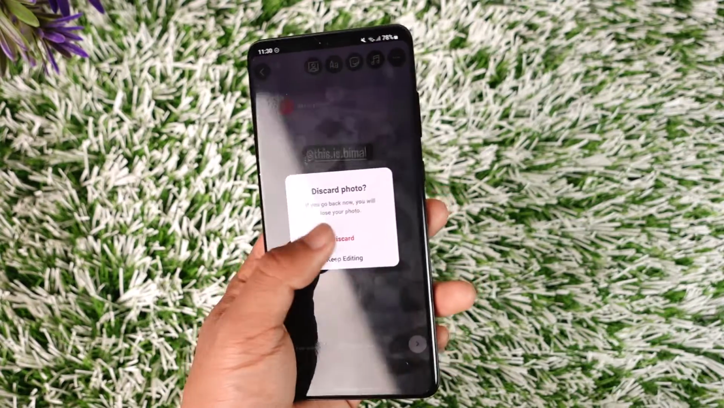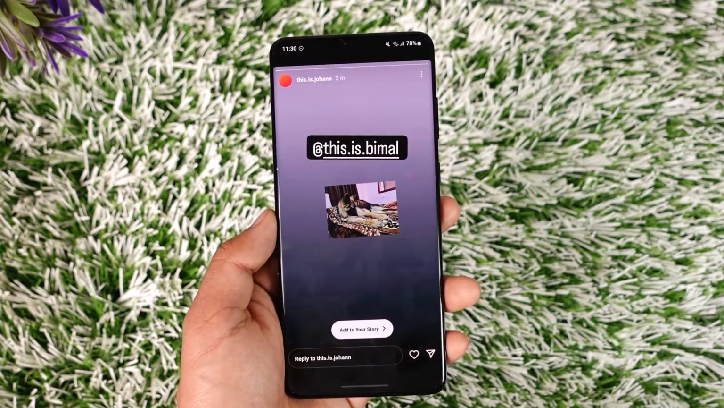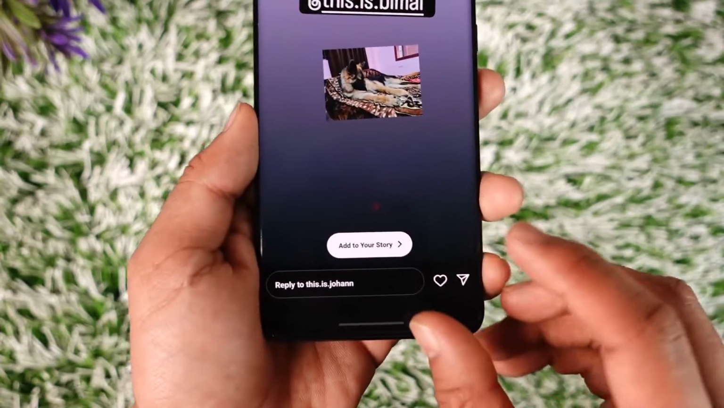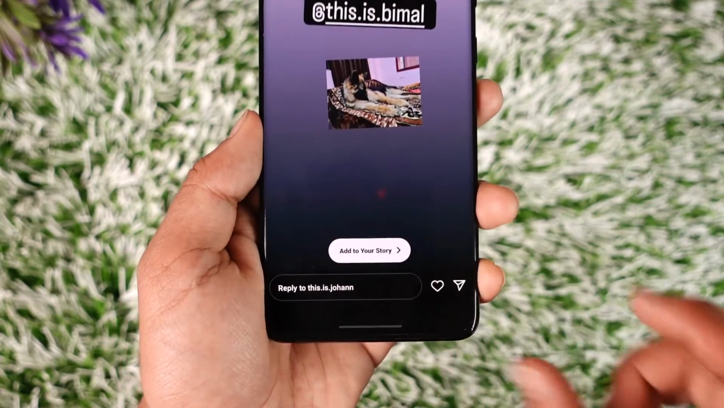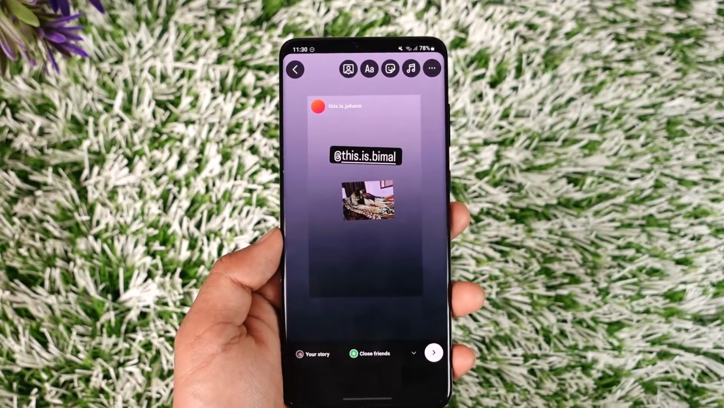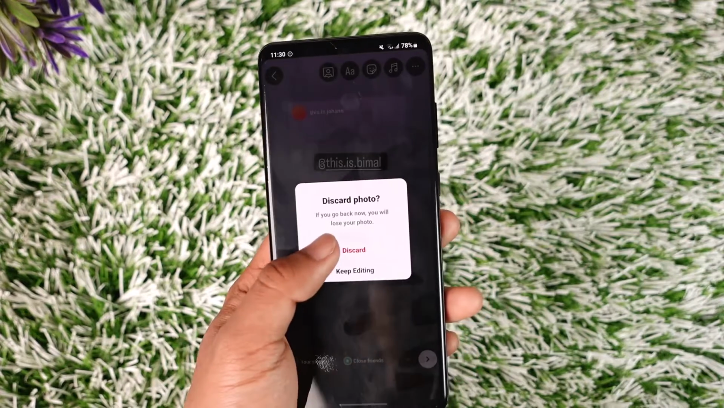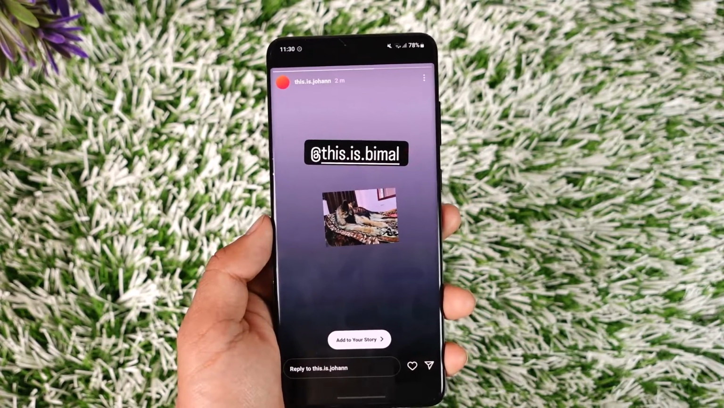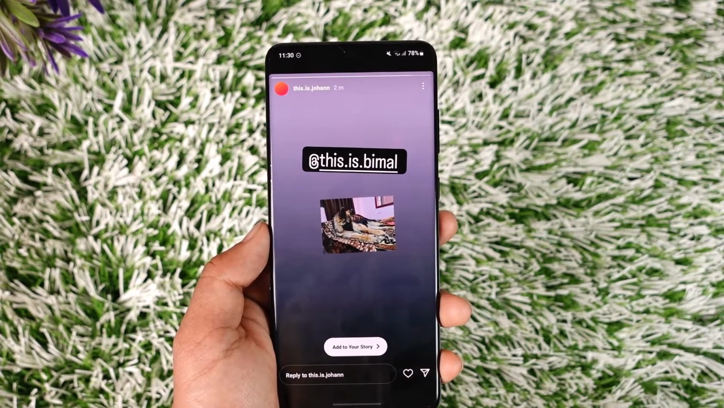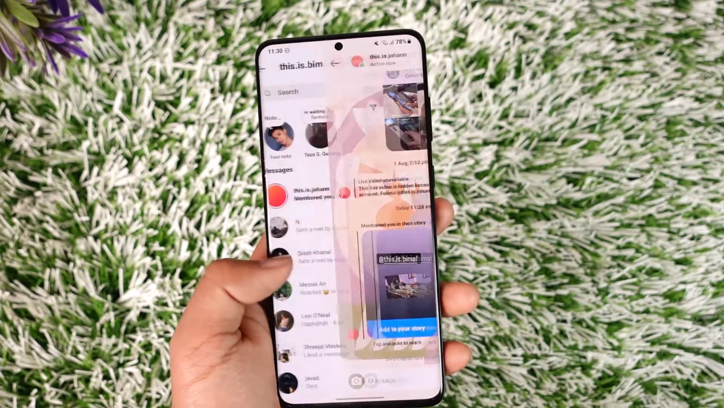Or what you can also do is you can just open up that story. When you open up that story, again you'll find an option called add to your story, and when you tap on that link, you'll be able to add it directly to your story. And this way you should be able to go here and then basically add mentioned story on Instagram in new update. Hope this video was very helpful.